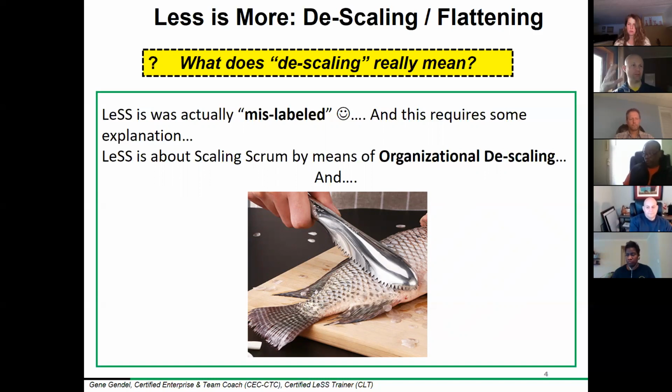removing organizational debris, removing organizational complexity, which could be in the form of roles, responsibilities, artifacts, tools, and by doing so, cleaning out the ground so you can scale agility. Specifically, you can scale Scrum.